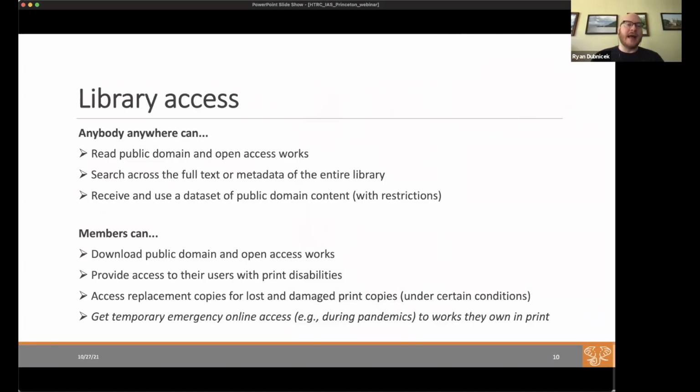Okay, so that's the library. In terms of using the library, what can we do? Anybody in the world, anywhere, can read public domain and open access works online. You can do this at HathiTrust.org. You can use the catalog there to search across the full text or the metadata of all the items in the library. You can also apply for and receive a data set of OCR plain text of public domain content. There are some slight restrictions here in terms of Google digitization, but these are restrictions that can be overcome by agreeing to relatively lax use agreements.